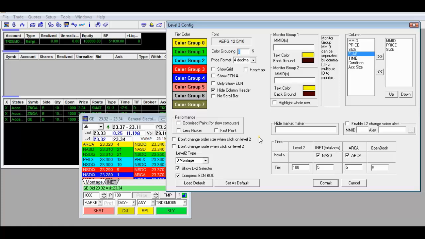Looking back at some of the questions, I think we're keeping up with the questions as they're coming in. If you guys have a question that I've missed, it seems like I got to the last one here from Famous Designer, so if there's one I missed before that, let me know. But here you can see all your different controls for the level 2s, setting your columns if you want to add them in or reduce what you're looking at. And here's highlight the whole row. What are the monitor groups, the MMIDs?